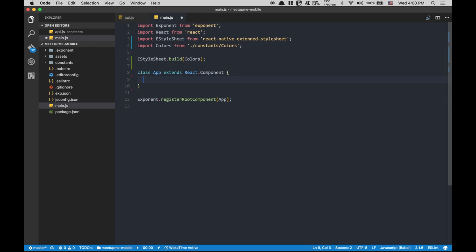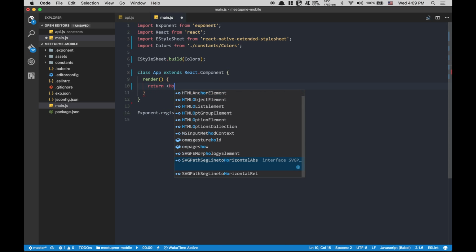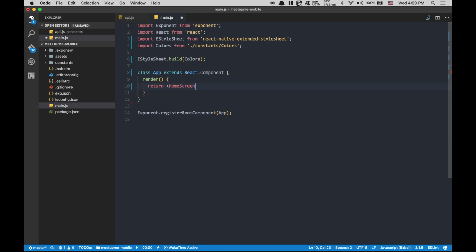Perfect. So now after that, we're gonna add some state here. For now, not state. Sorry, what we're gonna do right now is just render and return a HomeScreen. That's gonna be a component we're gonna create right after. So for HomeScreen, first thing we need to create it.